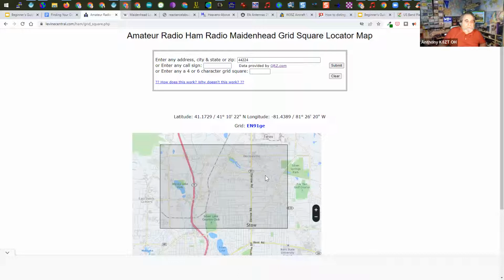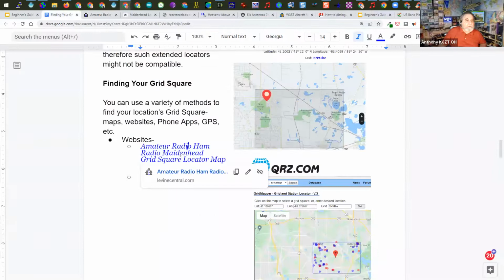I'm in this part of the grid square right over here. Actually, I am in this part of the grid square right over here. So this is EN91GE. I'm in HE, so H would be to the east of G. So I'm in EN91GHE. So this will help you find your information on your grid square.